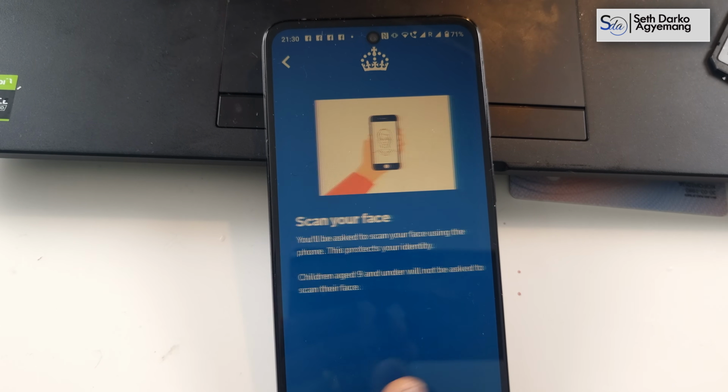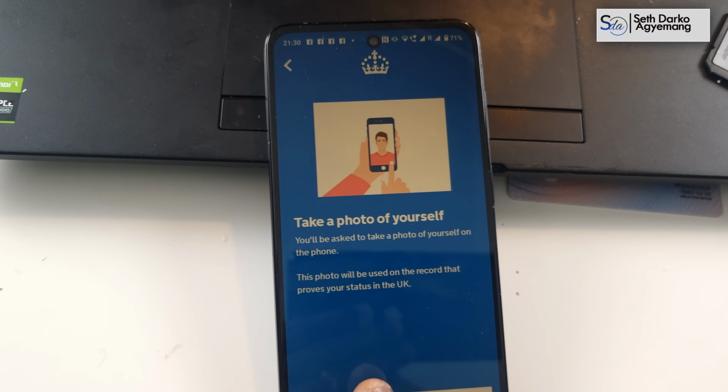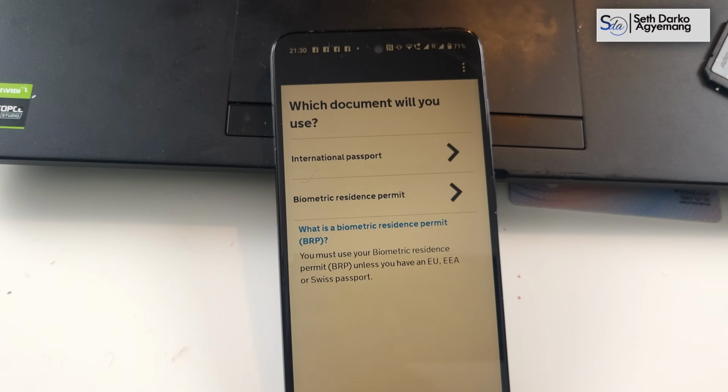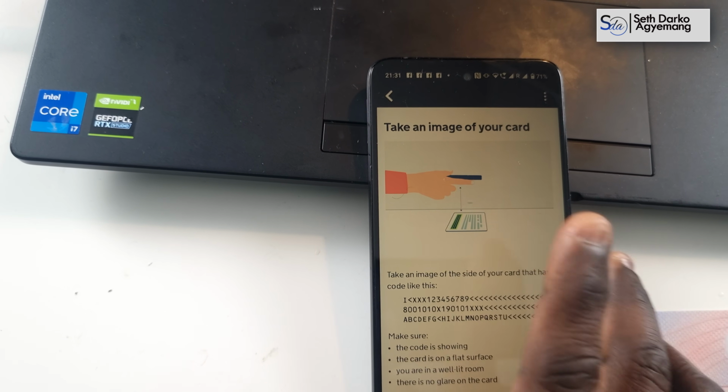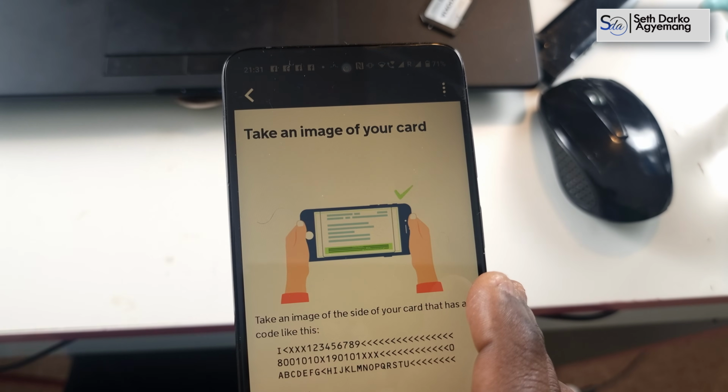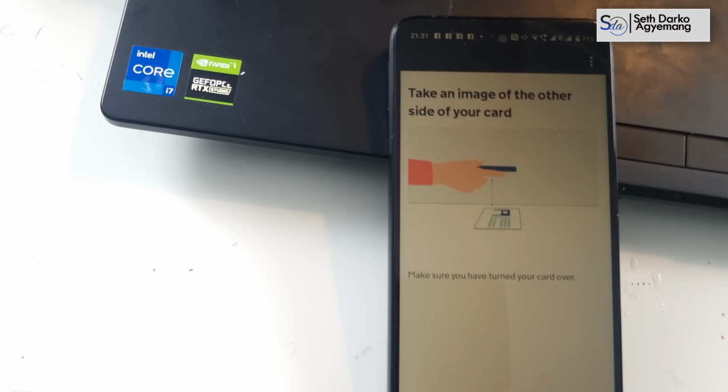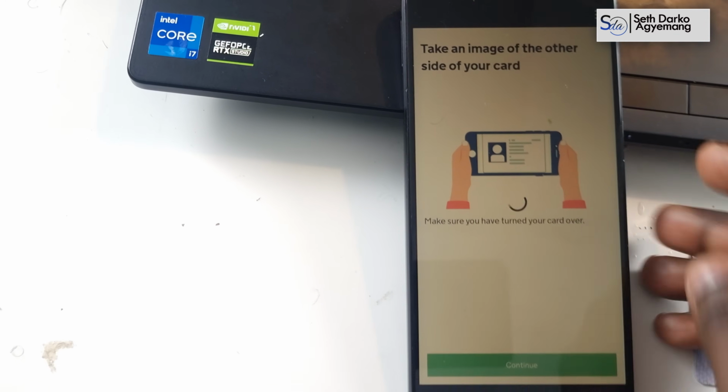You can read all this information. It's just teaching you how you can take a photo of the document. So I'll click on start, and I'm going to use biometric residence permit. So I'll just turn the card that way, and then I'm going to take a picture of the back, something like that. So let me just see. Okay, so that side is done, and then you turn the card that way, and then you take a picture as well.